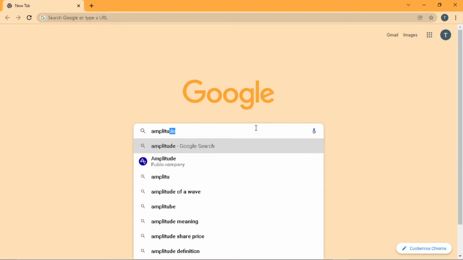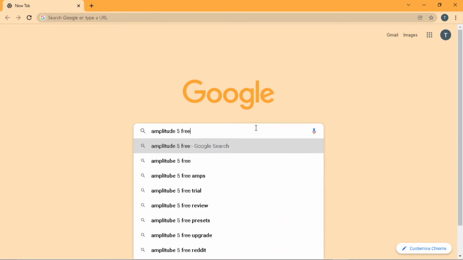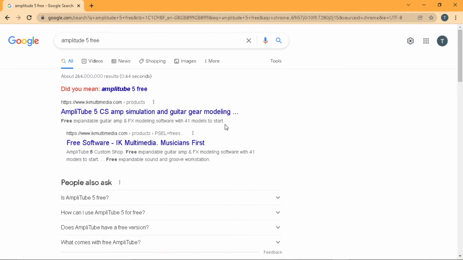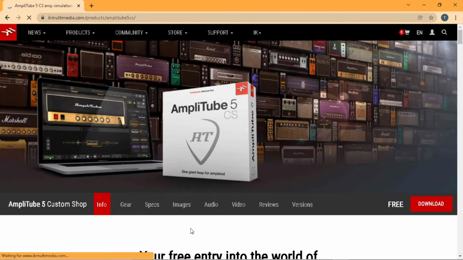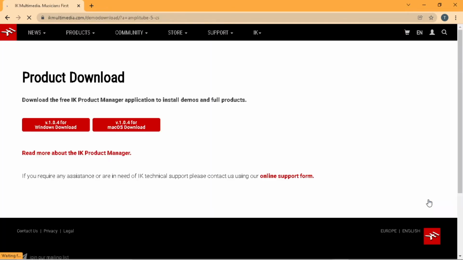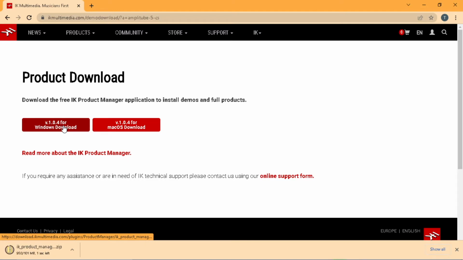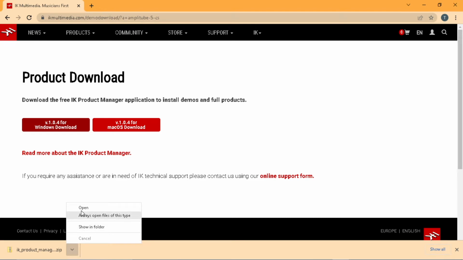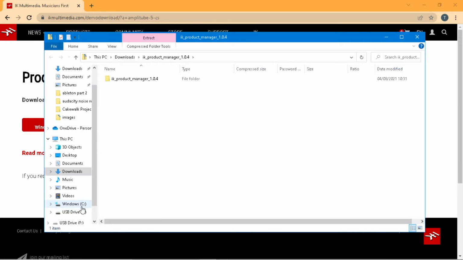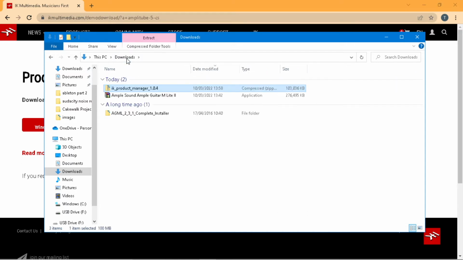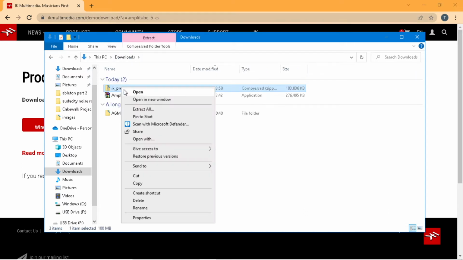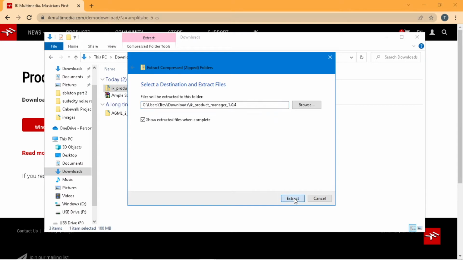Type Amplitude 5 free into your internet browser. Click on the Amplitude 5 link. Click on Download. Click on the Product Manager download. Open the download. Click on the download folder. Click on Extract All. Click on Extract.